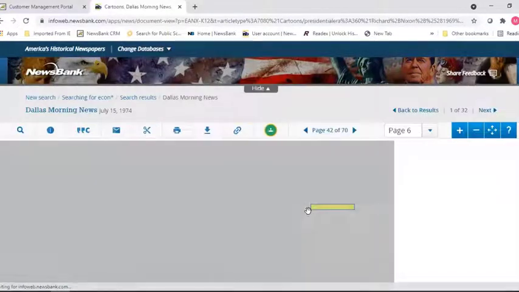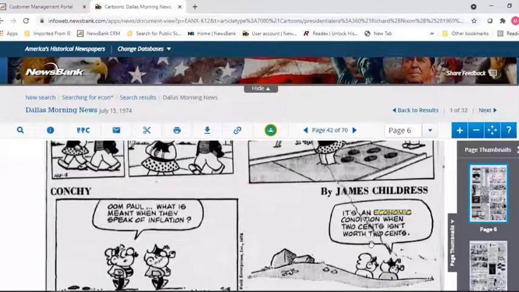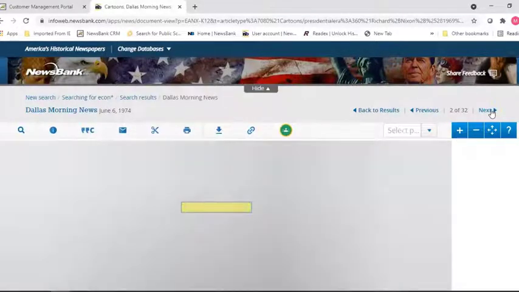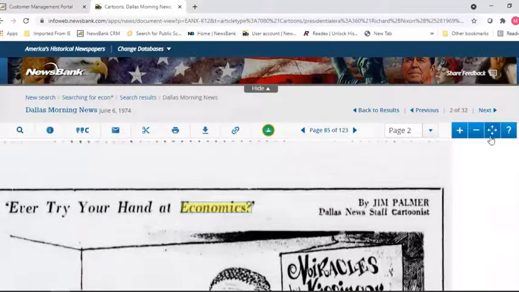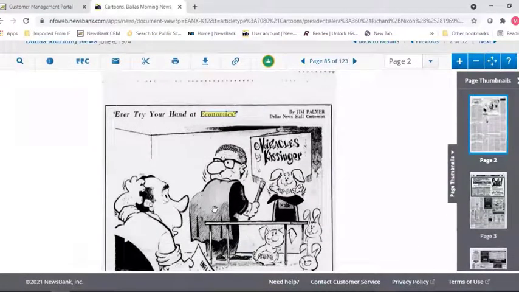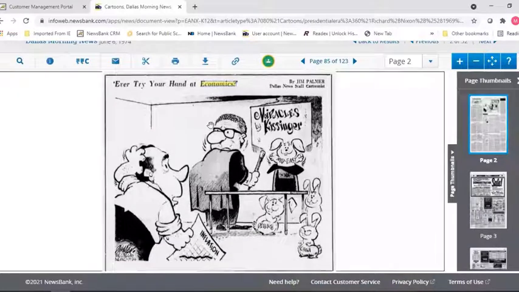to see, let me see if I can find a good one here. So I click on this first one. If I don't like it, I've got back to results or click next. So when you click next, for example, that'll just bring you the very next cartoon, okay, in order. I'll make it a little smaller so we can see it and scroll down. And this looks like it might be a good one for me to use. Ever try your hand at economics? So we've got Kissinger and Nixon here. Looks like they're doing a little magic show. So here's my cartoon. And now I can, for example, download it to a PDF and save it.